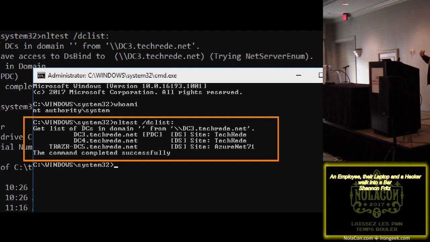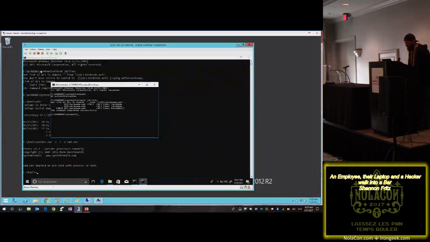Now, I want to go after the primary domain controller because why not? Let's just go for broke and get the biggest one. And since we already know the name of that, we know DC3 is ultimately going to be our target. Now that we know that, there's some other things that we can ask Active Directory.